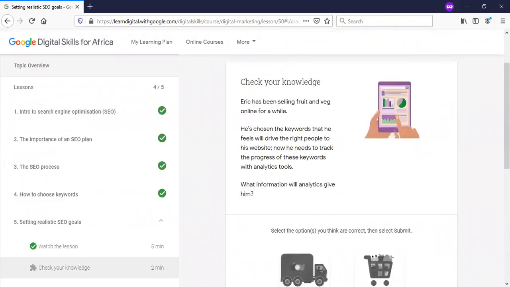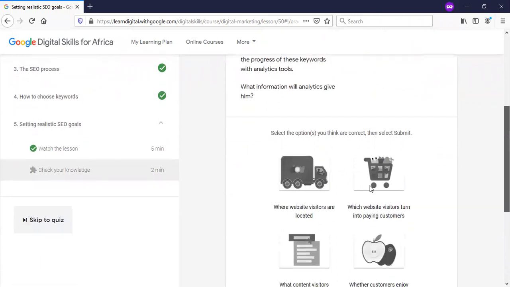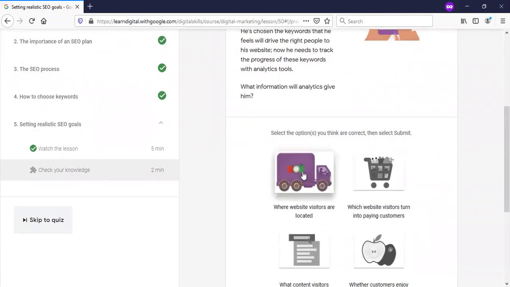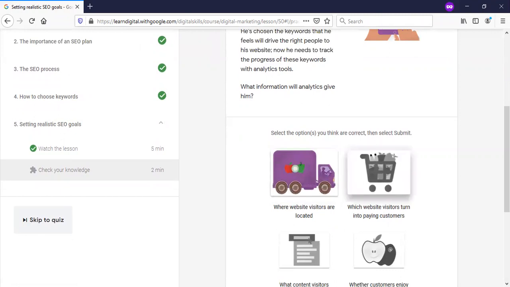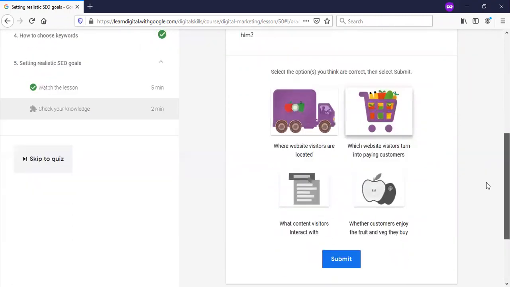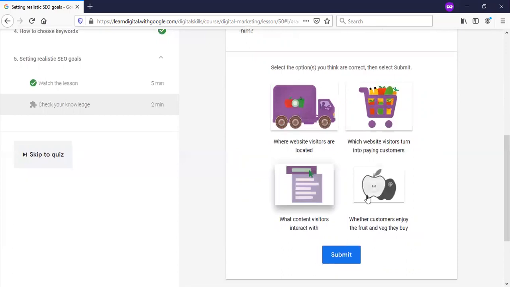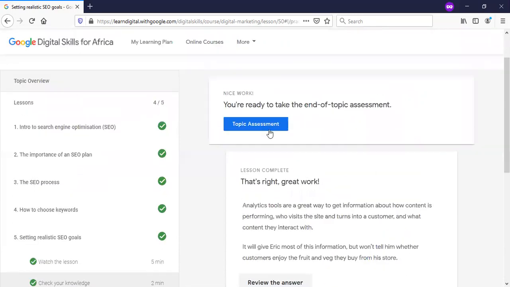Okay. Eric has been selling fruit and veg online for a while. He has chosen the keywords that he feels will drive the right people to his website. Now he needs to track the progress of these keywords with analytics tools. What information will analytics give him? Where website visitors are located? Yes. Which website visitors turn into paying customers? Yes. What content visitors interact with? Yes. Whether customers enjoy the food and veg they buy? No. Okay, that's great. So we'll do a topic assessment and complete module 6.